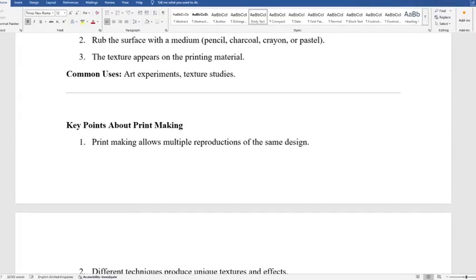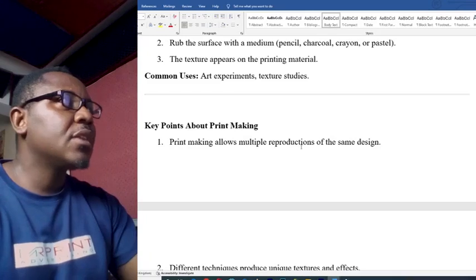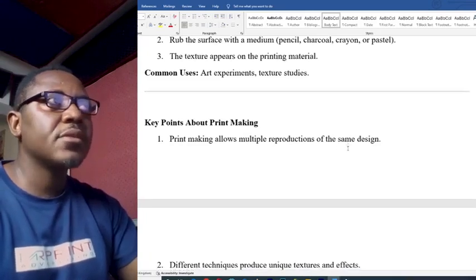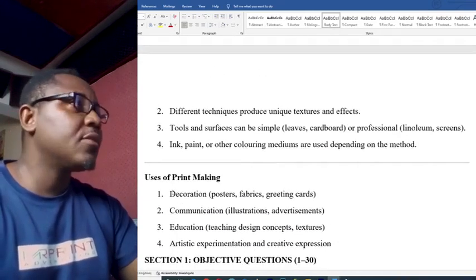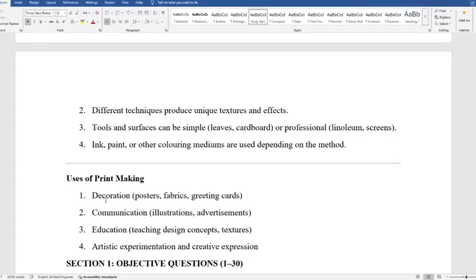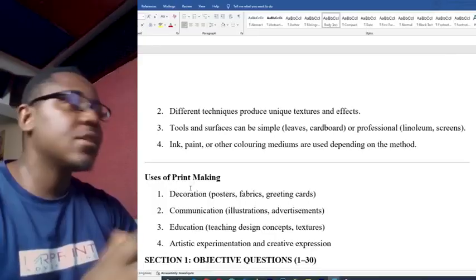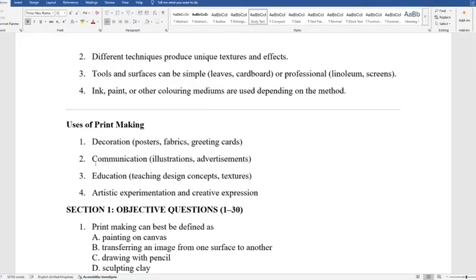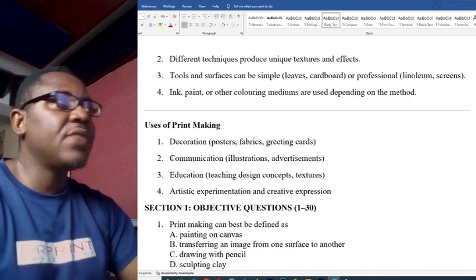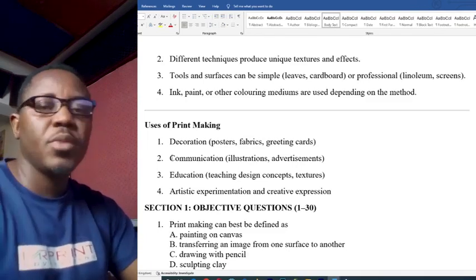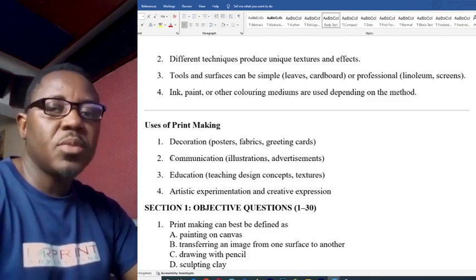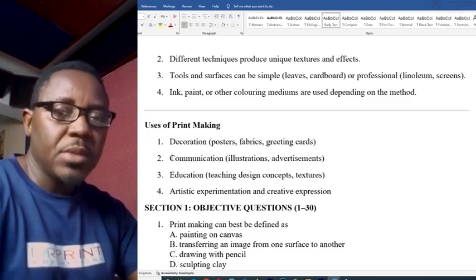Now let's go to uses of printmaking. I believe we got one at the beginning. This is one of them. It allows multiple reproduction of same design. Okay, so don't forget that. Now, printmaking is used for decoration, poster, fabric, greeting card, and whatever. Are you getting it? Printmaking also helps us to communicate. It's good for communication, like illustration and advertisement, to communicate to people, right? We can communicate to people with printmaking.